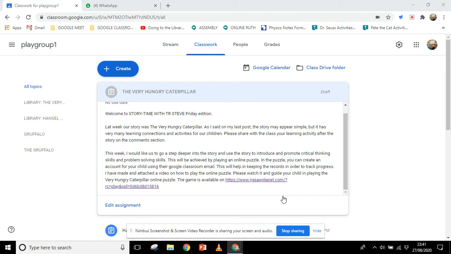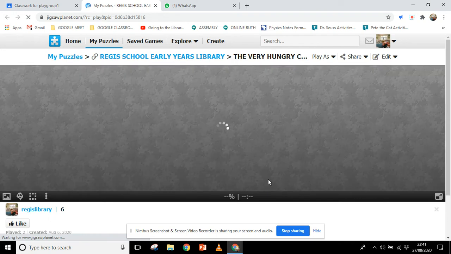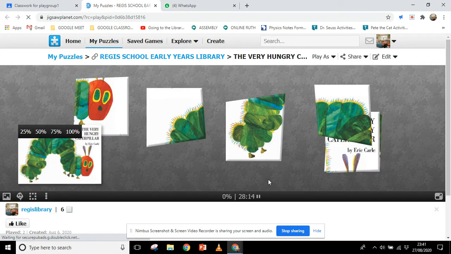So today, we will see how we can play online puzzles. The first step is to click on the link which is going to take you to a new tab. On that new tab, you'll find the puzzle. So this is the page where the puzzle is, and I'll just take you through.